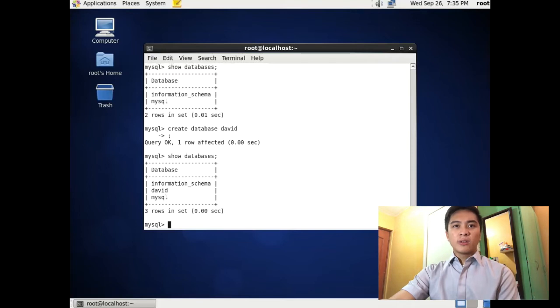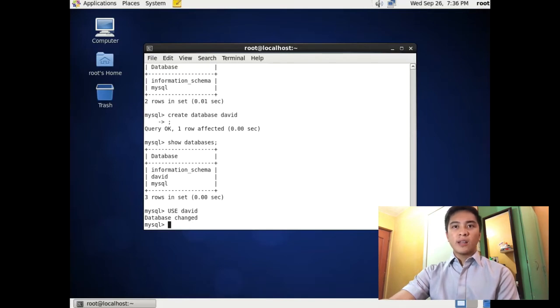Before creating a table inside the database, we should select which database we are going to use. For me, I'll use the one I created a while ago, which is David. Now, I will use the code use David. Once you see the database change, you are good to go to create a table.